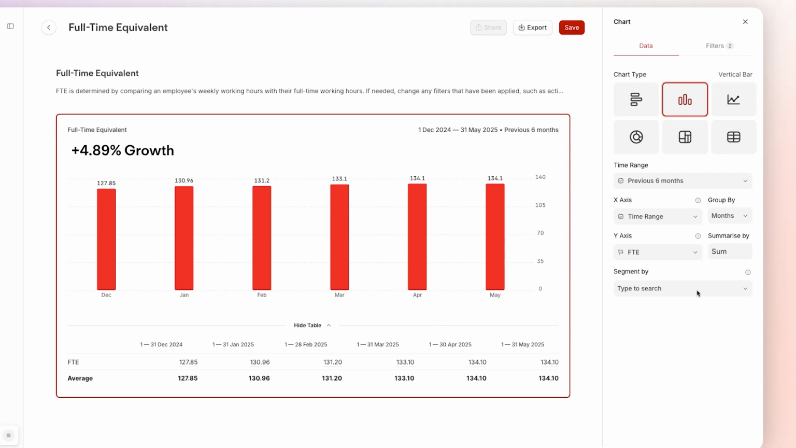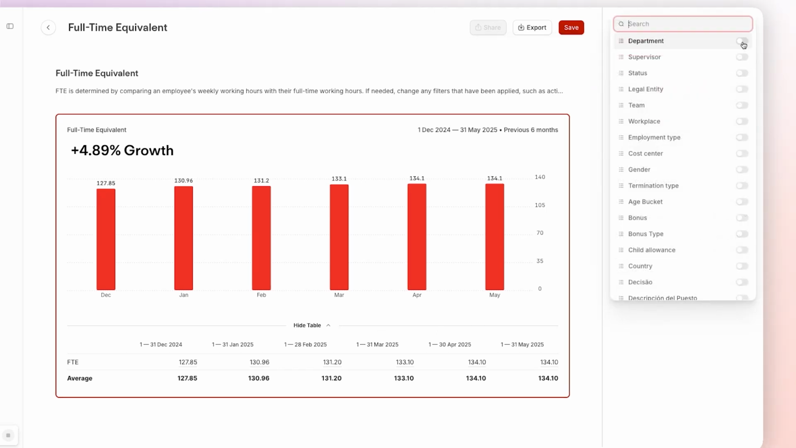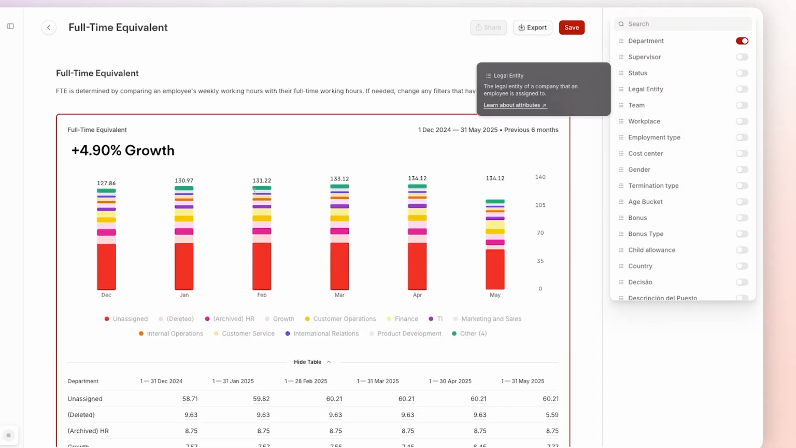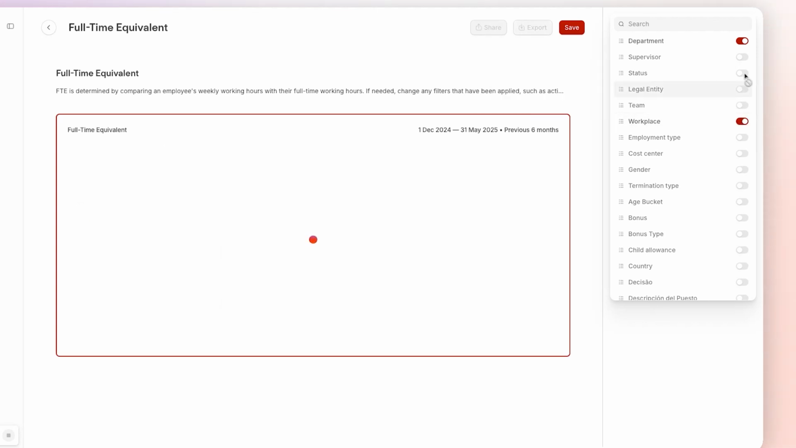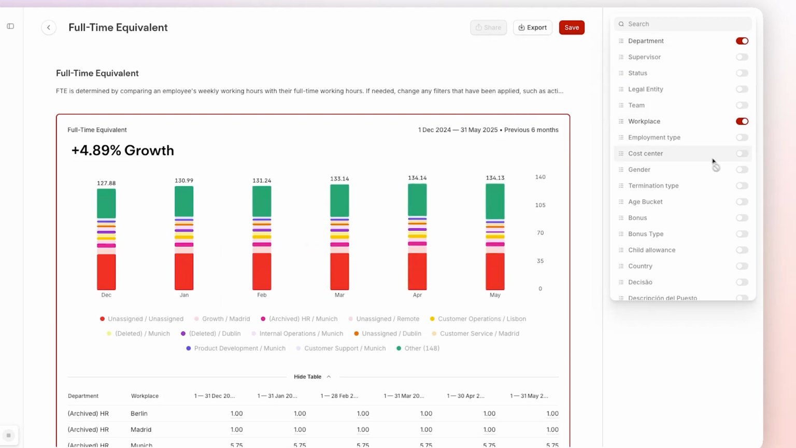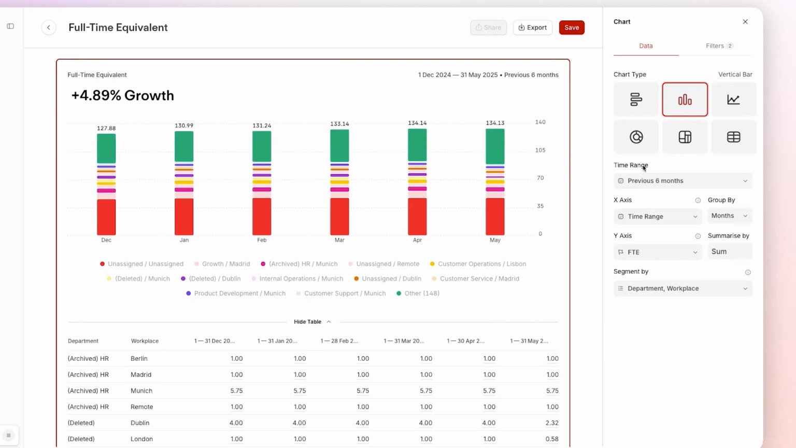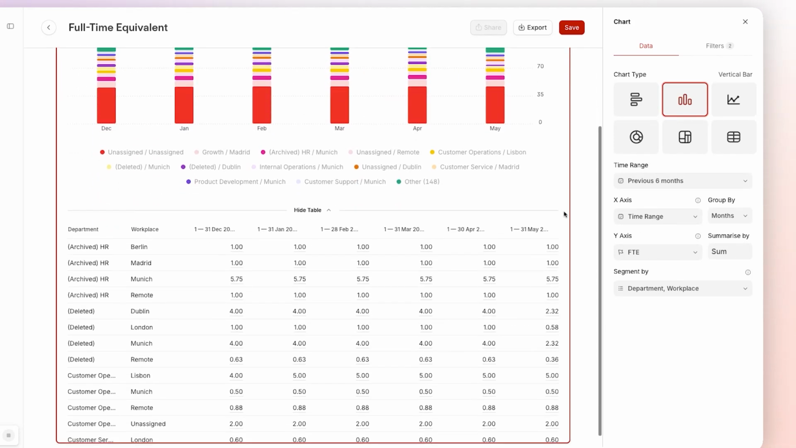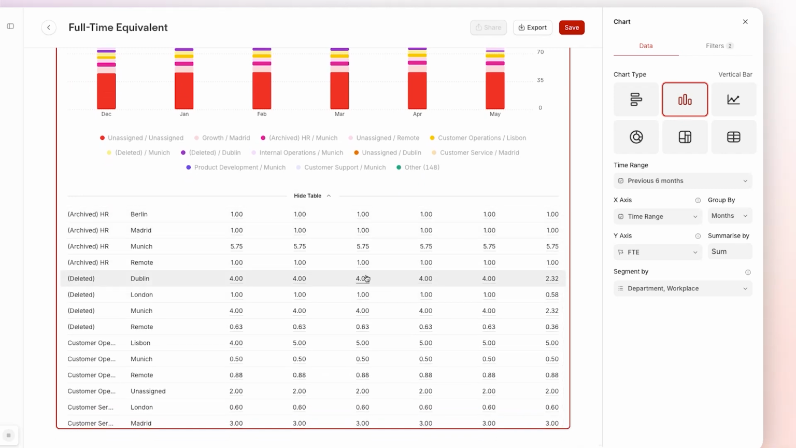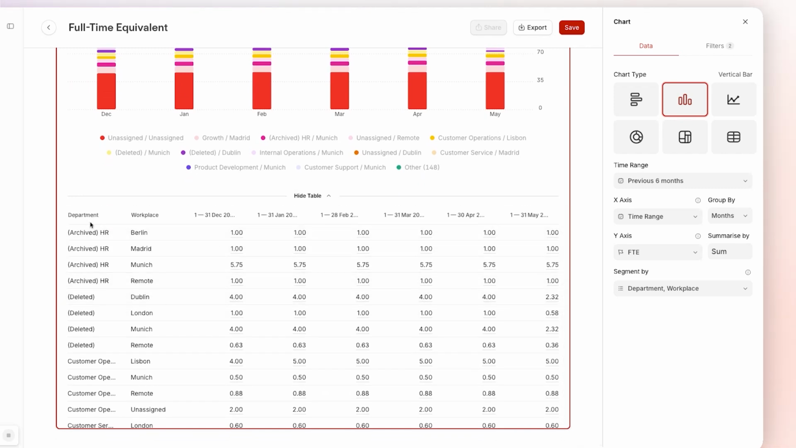Additionally, you can also segment the data based on the department, for example, in which you have the FTE per department per month, or even combine and segment the data with up to 2 attributes. You will notice that regardless of your choices here, you will always see the chart that you chose and underneath it a table with the exact numbers per department and workplace in this case, or any other settings based on how you configure the report.